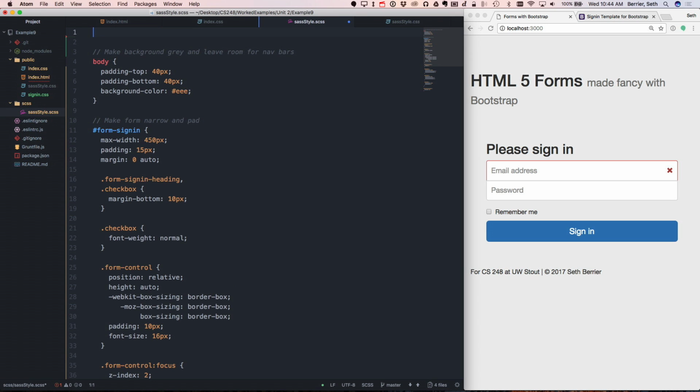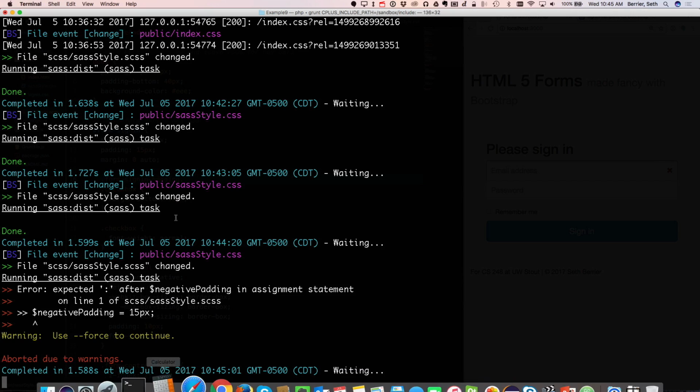We could also then use some variables to our advantage. So let's create a variable negative padding and set it equal to -16px, like that. And actually, the negative padding ends up being 15px. Let's just call it 15px. We do a little math to make it cooler than that. Uh-oh, what did we get wrong here?